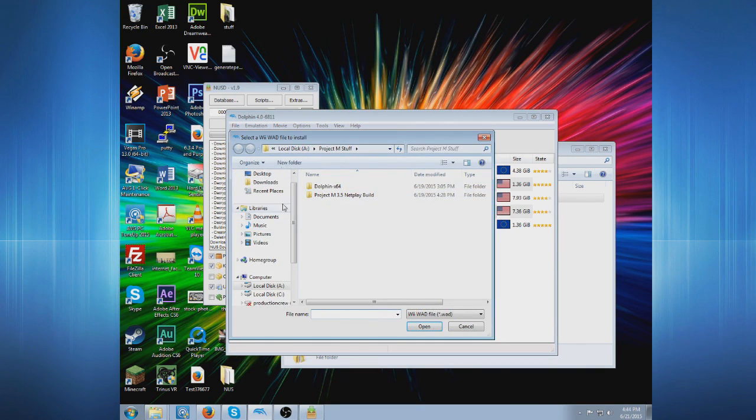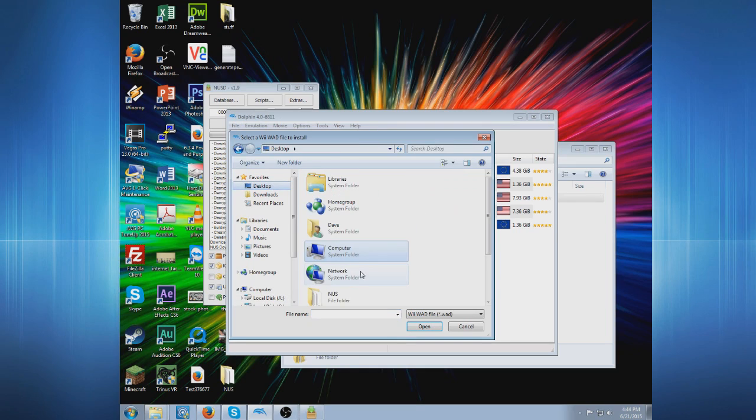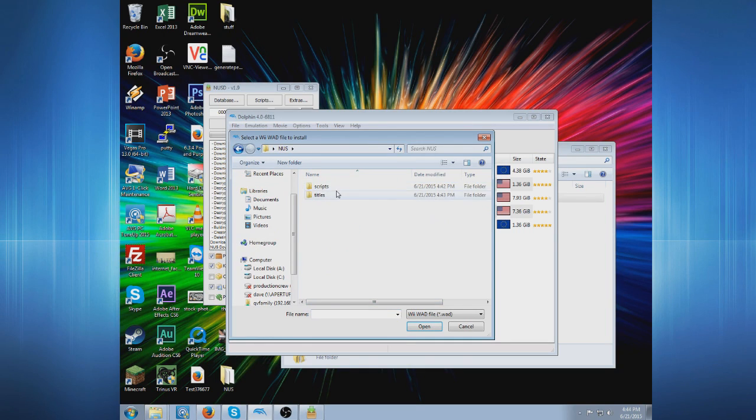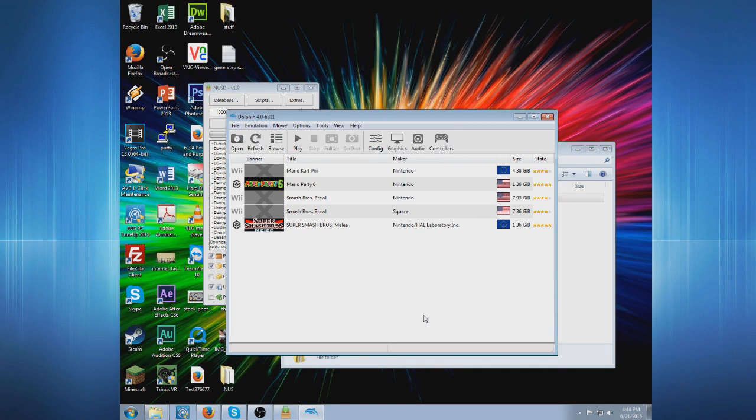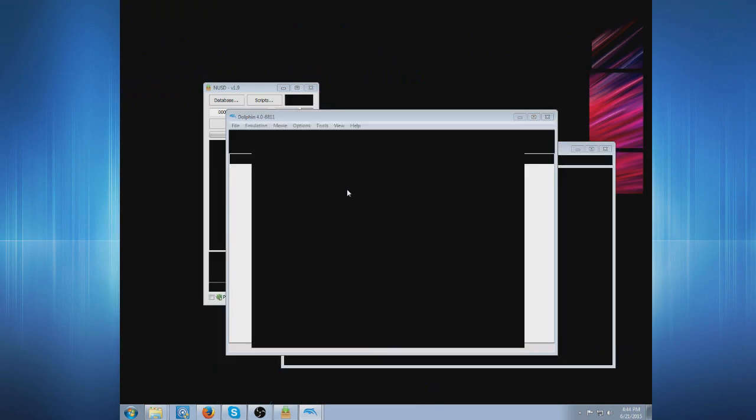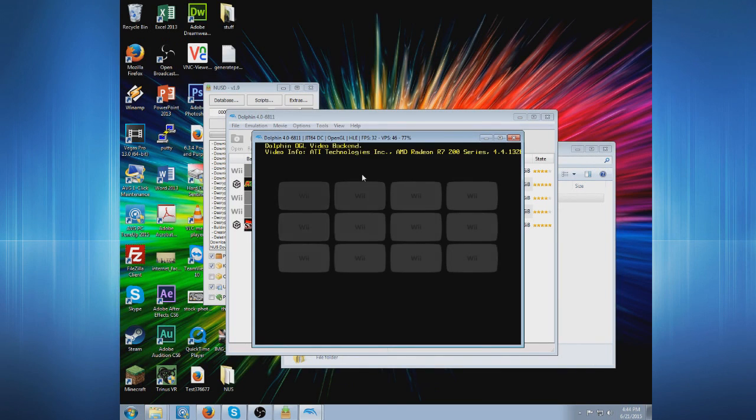We're going to browse for that WAD. There we go, titles. Then I'll just hit open. Give it a couple seconds. There we go. Now, if we go back to tools, you'll see that it says load system menu. Now you can go ahead and try it. As you can see, it works.